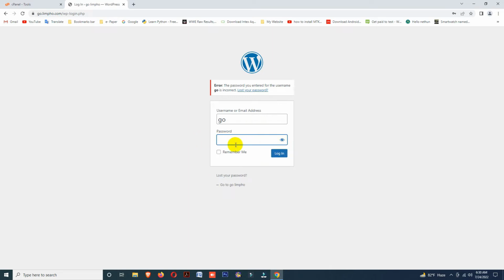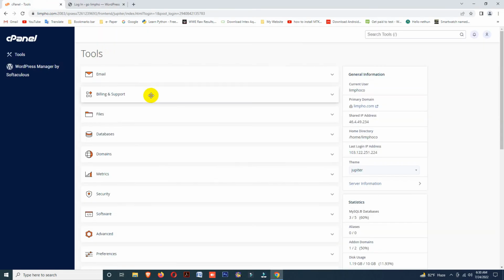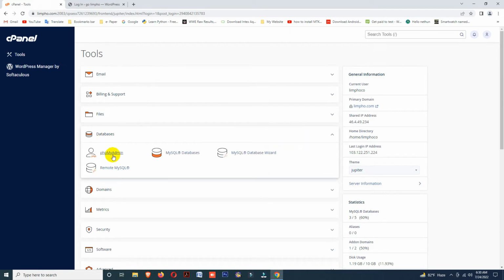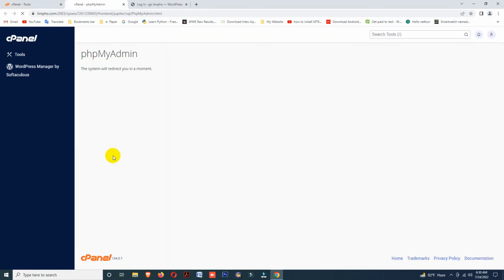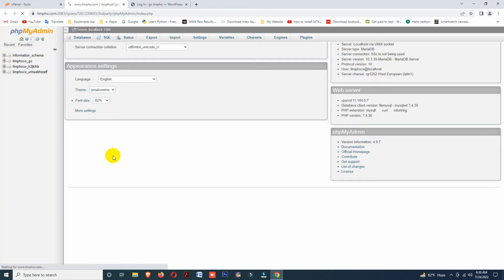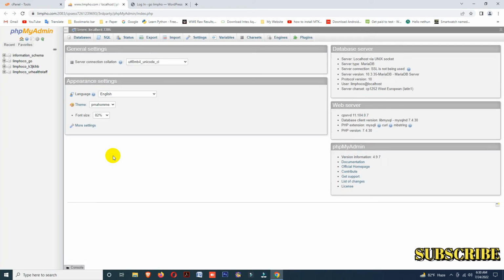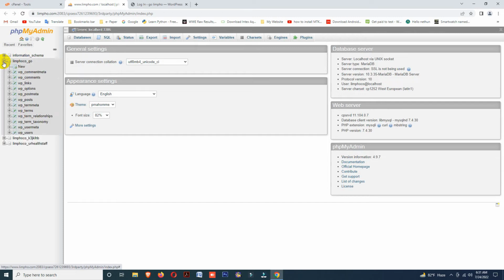So to change the password, go to your website cPanel, then go to the database section and click on phpMyAdmin. Now at the left side you will find your website database name. This is my website database. Click on the plus symbol to expand the database. After expanding the database, find wp_users and click on it.